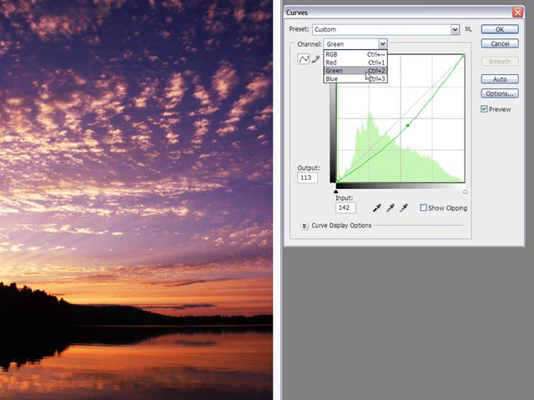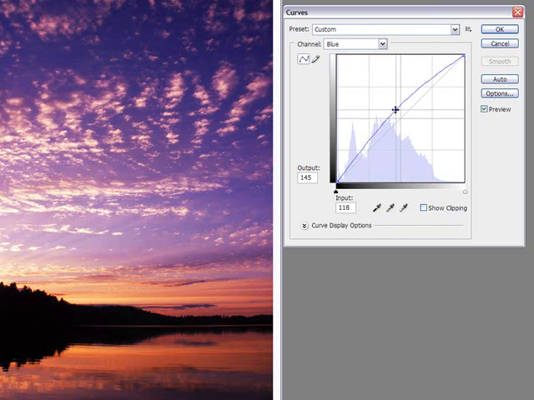And again, your next one would be blue. In the upper triangle, you're adding blue, and in the lower triangle, you're adding yellow. So we don't really want yellow for this image. I think a little bit of blue could be nice. Not too much, because it'll look fake. So maybe just a little tiny tad of blue here.